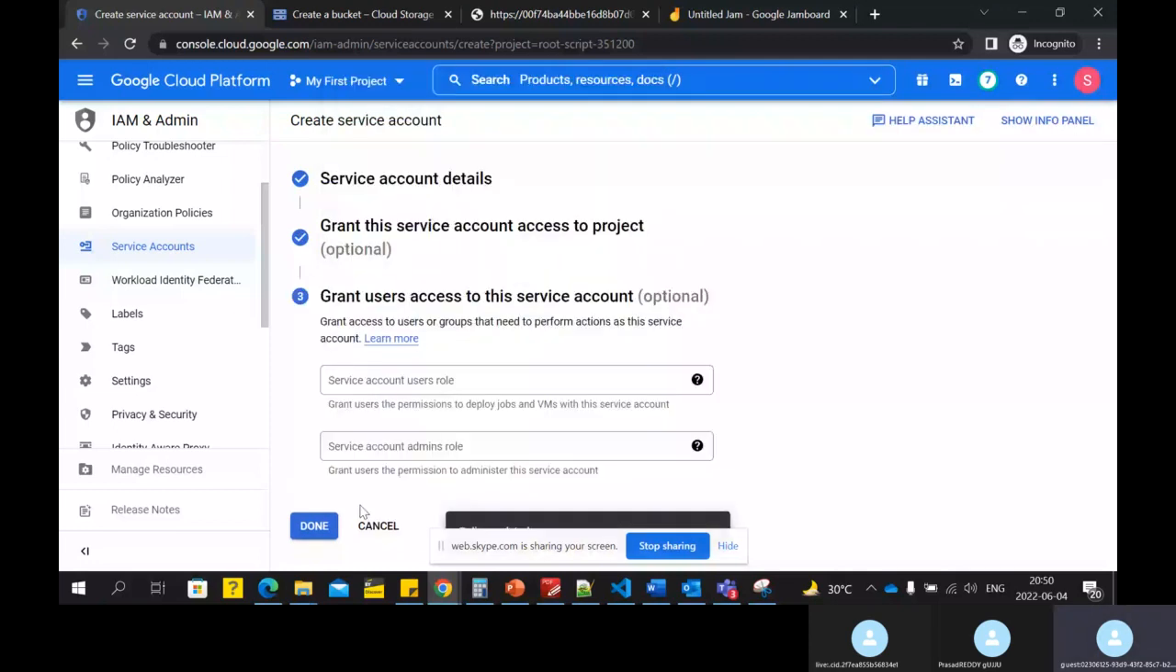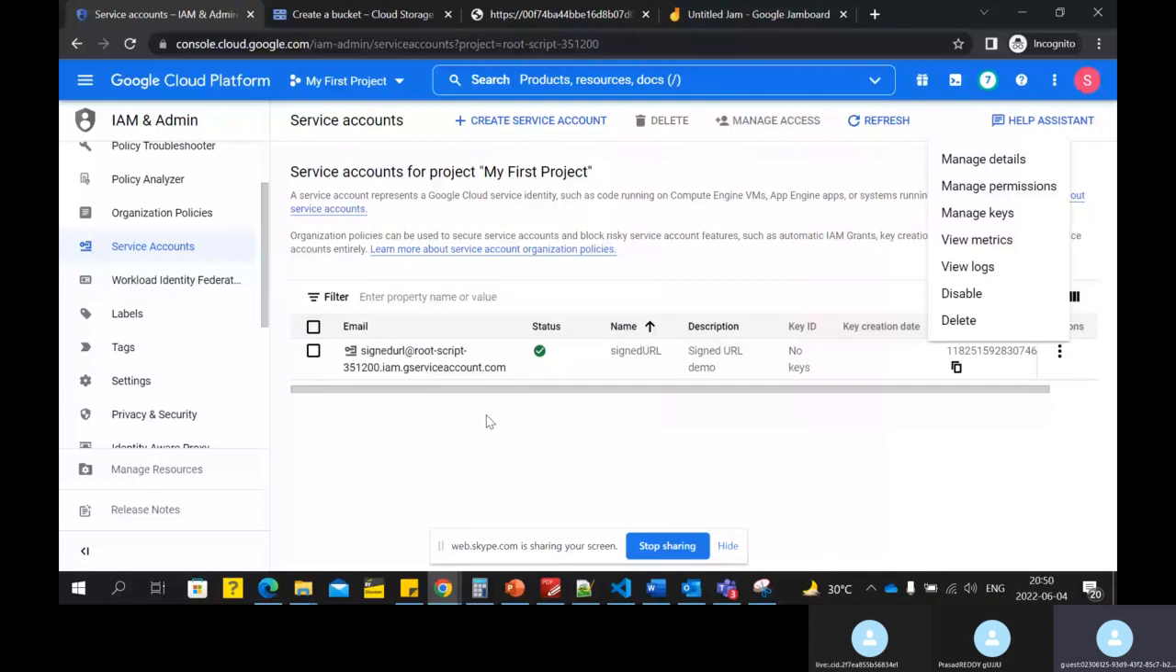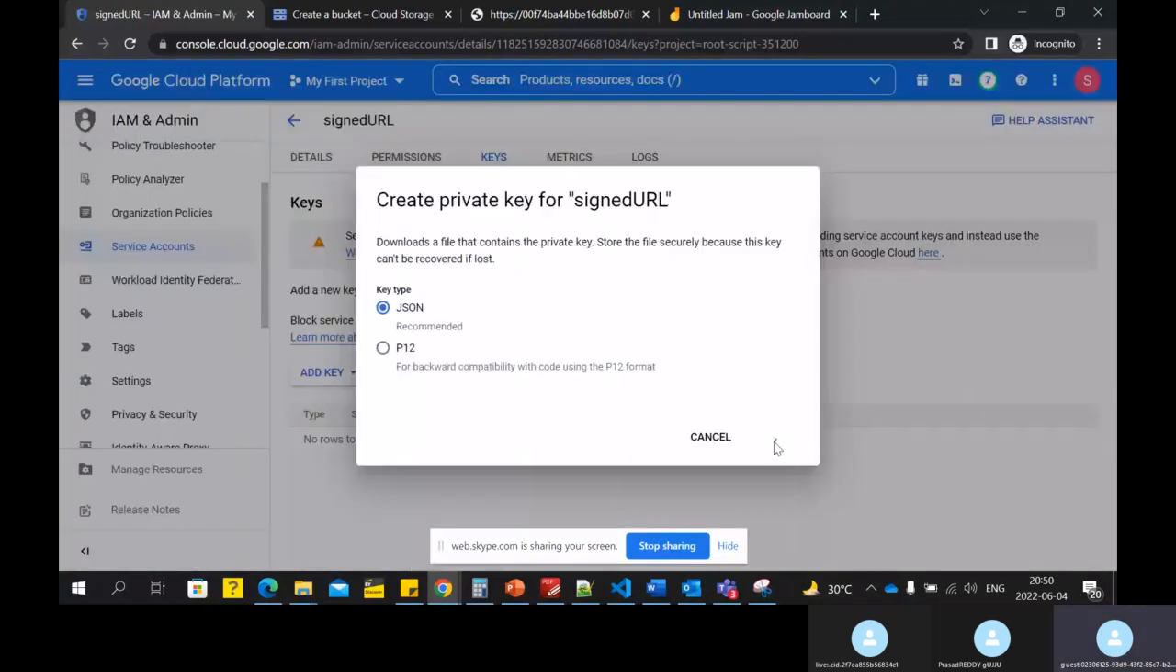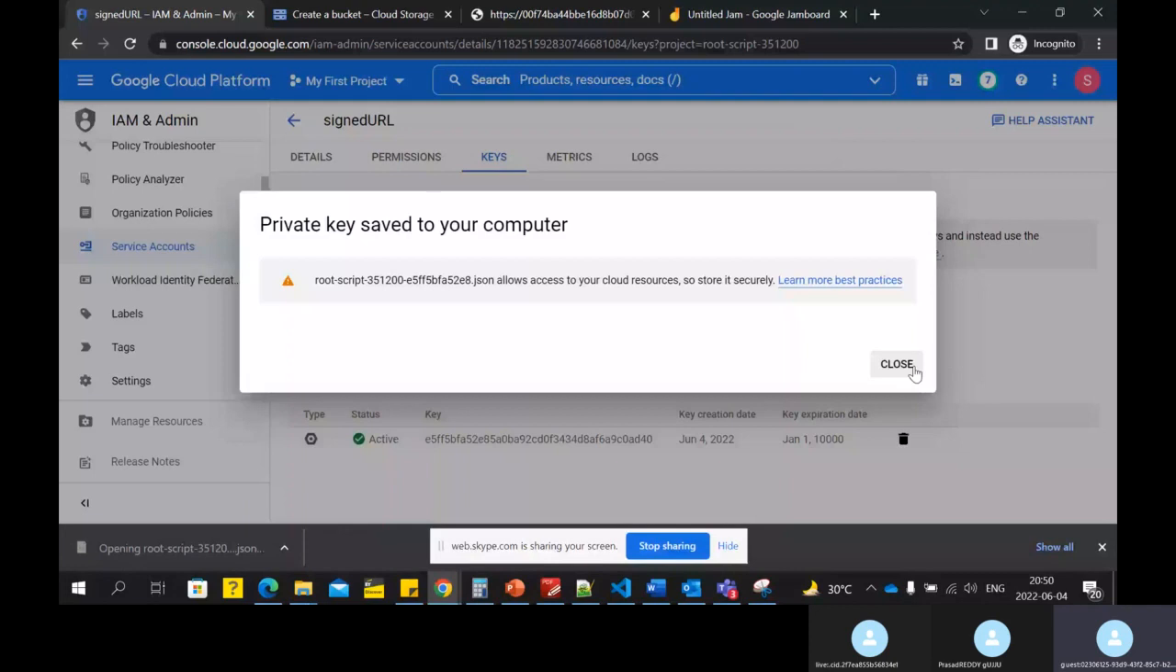I'll create a key. For this service account, when we discussed IAM, we discussed that we'll have to create the keys. So let's go to manage keys and create a new key, and I'll create the key in the form of JSON. If you want to see how this key looks like, this key is just for this service account. You'll be able to see this is the key which I have created.